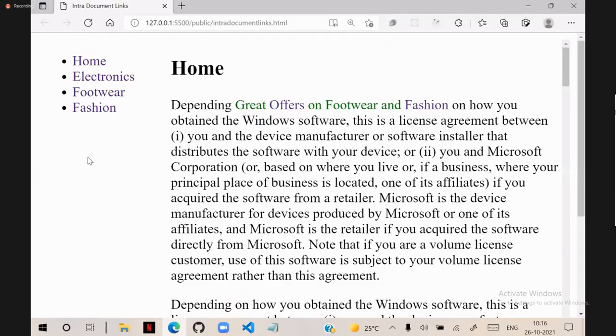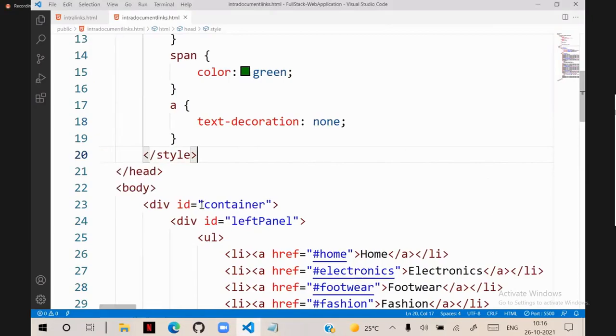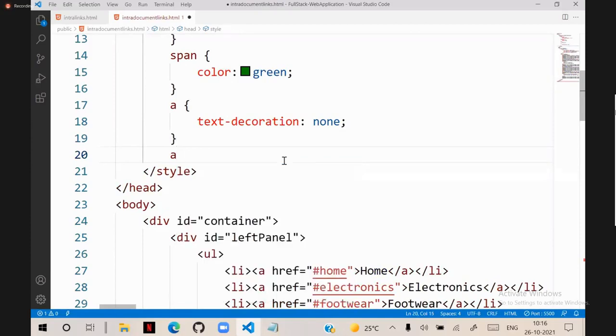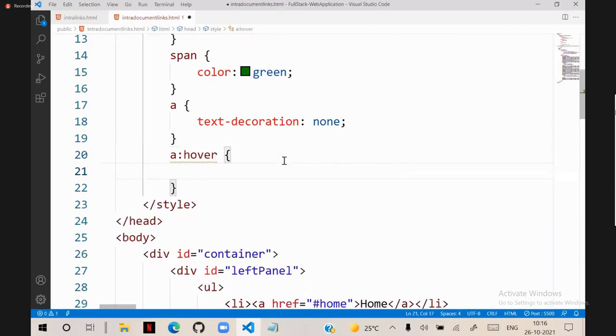But when the mouse is over, I want underline. Such effects you see regularly in websites. Initially they don't have underline, but when I move the mouse pointer, then underline should come. Just now you have learned how to apply effects on mouse over. What we have to do? Anchor:hover. What does this mean? It indicates what effect should apply when the mouse pointer is over.